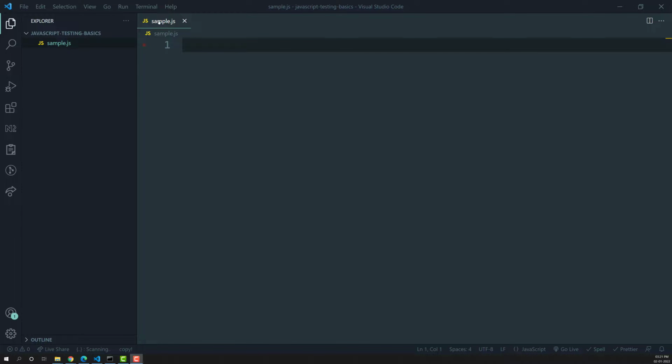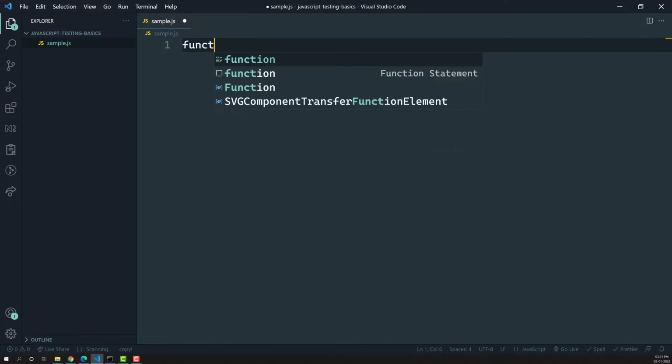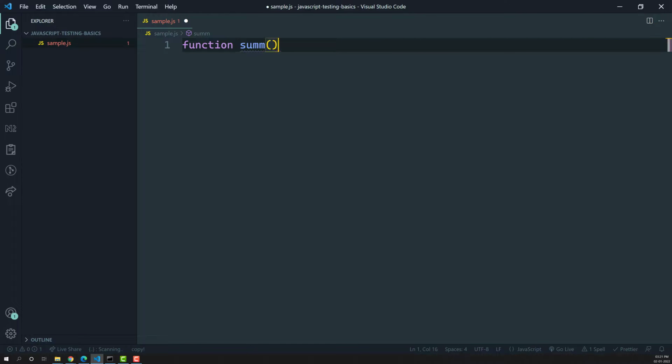Now here I have taken a new file, that is the sample.js file. This doesn't have any code in it. Now let's try to implement the methods. Something like I have a method, function sum, which adds two values. It will take the two values a and b.